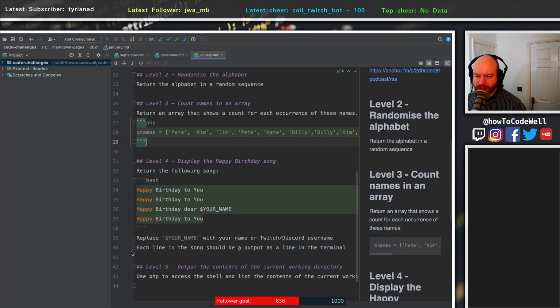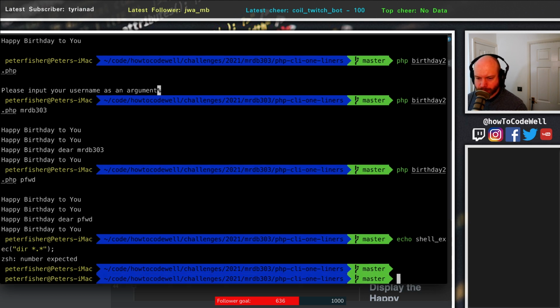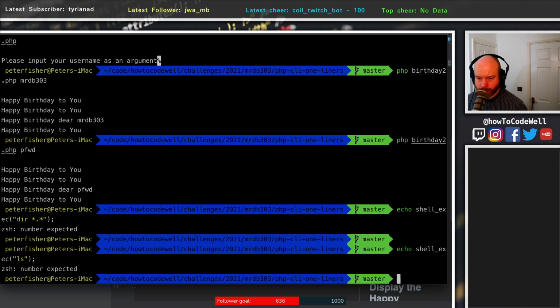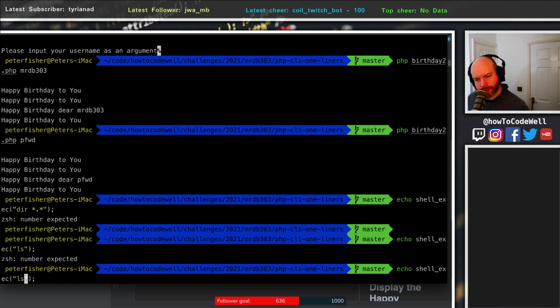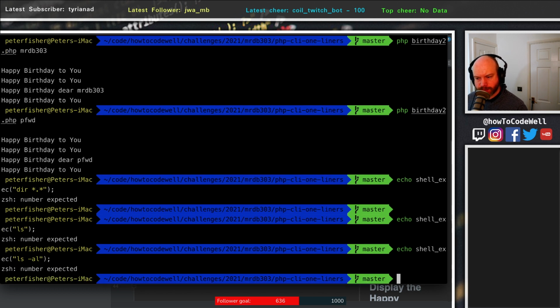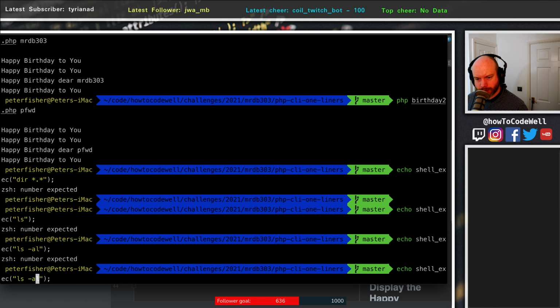So if I was to change this, and I suppose I probably could just run it here. If I was to do this and just run ls, number is expected echo shell. What? Hang on a minute. No, that should work. Number expected. Hang on a minute.